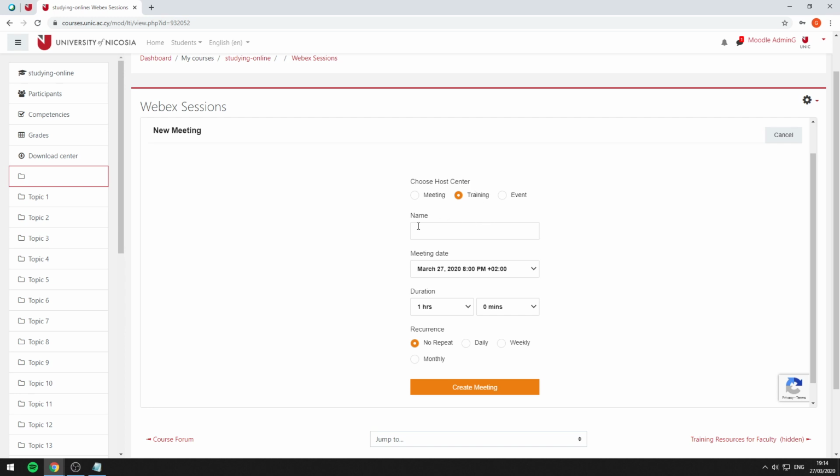In the name, it's also recommended that you include something that's identifiable. So for example, include your course code in the title. Avoid including any special symbols like the and symbol or the at symbol or the underscore, as these might sometimes cause errors when you're trying to create your session.